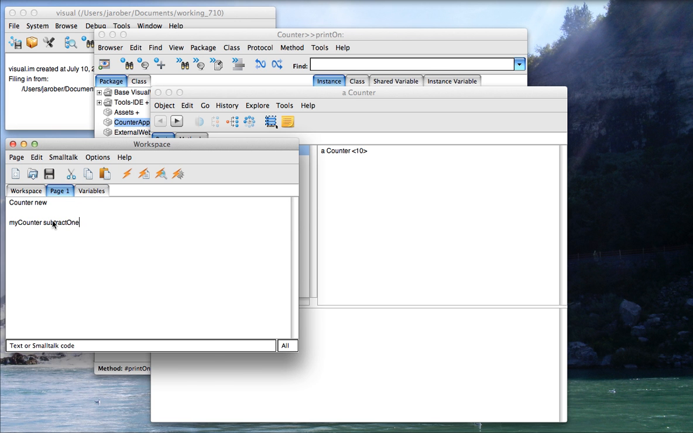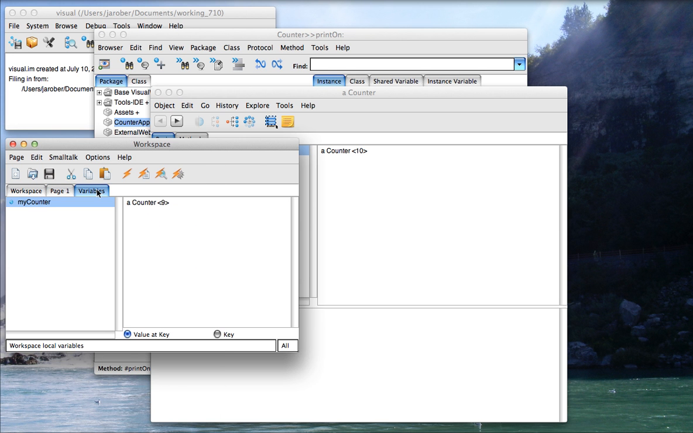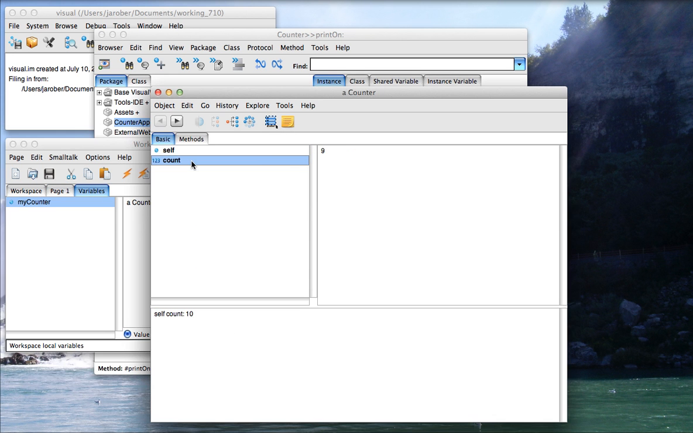So I can say my counter subtract 1, because I had that method that I support, so I can do this. And if I go to variables, notice it's now got a value of 9, and over here, again, value of 9. So I can work back and forth between inspector and workspace, and that's probably the most powerful feature of that, combined with the evaluation pane.